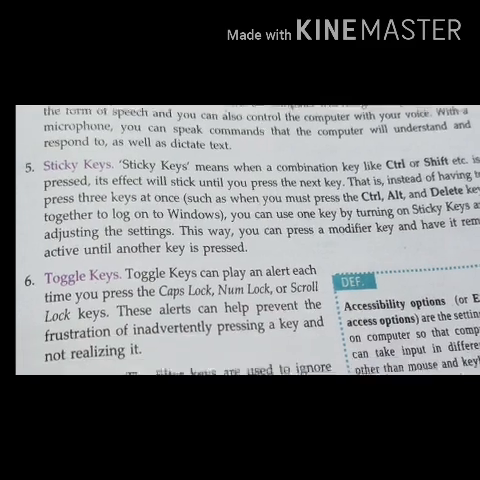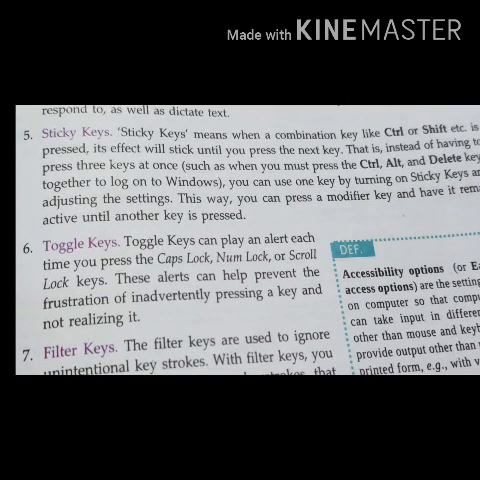Sticky keys means a combination of keys like control and shift key. Whenever this combination is used, we have to press all the keys in the combination together. But instead of pressing these keys together, we can use this sticky keys feature. Once we have pressed a key, until we press the next key, it will remain in effect. This is sticky keys.